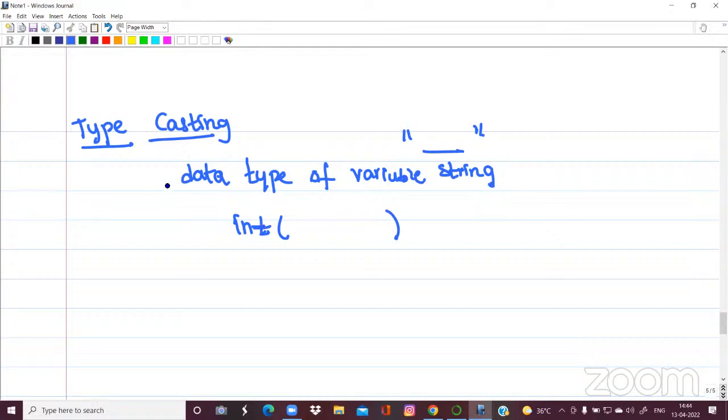For example, let's say x is equal to 45, something like this. Now I want to convert this into an integer type. Because it is in inverted commas, it will be taken as a string. It's not an integer here. Now it is string data, but we want to convert it into an integer.